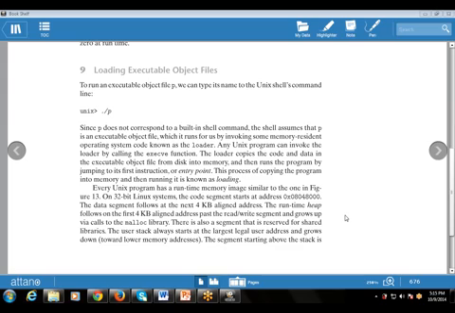Now let's start with the next topic, loading executable object files. Till now we have covered what executable object files are. So the next topic is how to load them. This says that to run an executable object file, for example P, we can type the name at the Unix shell command line: a symbol, then a dot, then a slash, then the object file name, that is P, the executable object file.